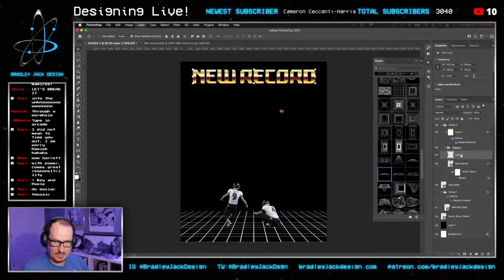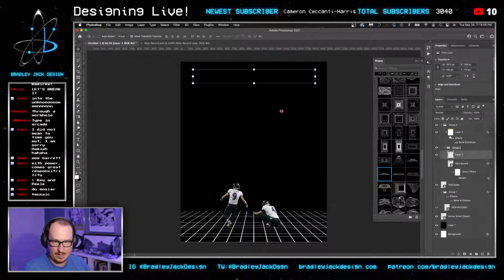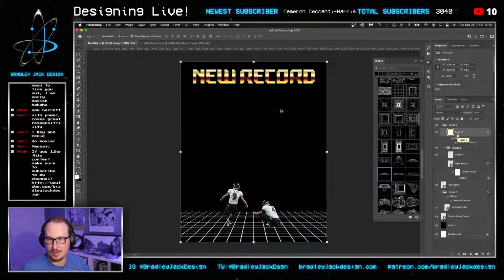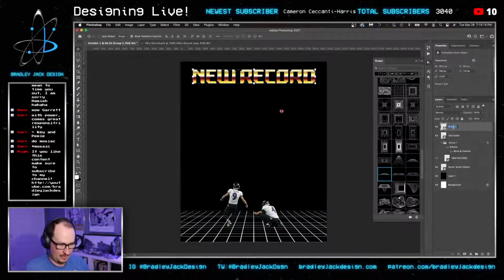Doing some stuff real quick. Basically, I just made an alpha based on this layer instead. So now we have that here. Boom. There. New record text. Bevel emboss goes on the outside. Right click, convert to smart object. Text. There. So we've got new record.